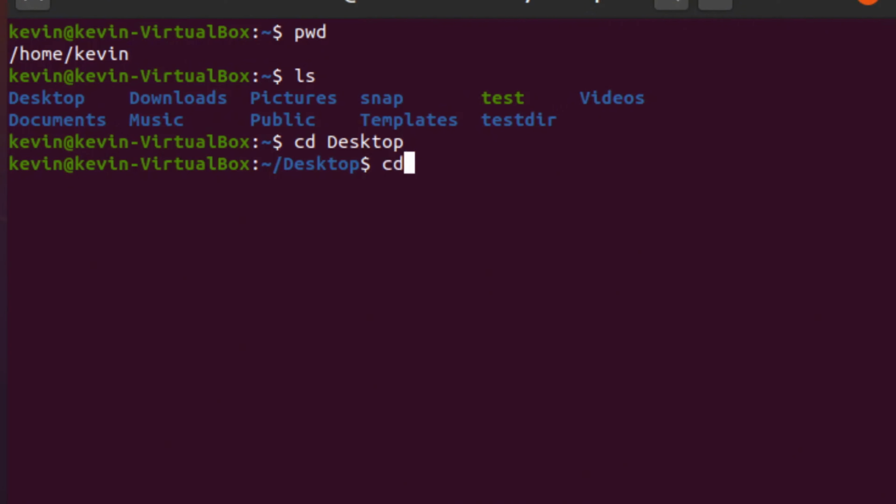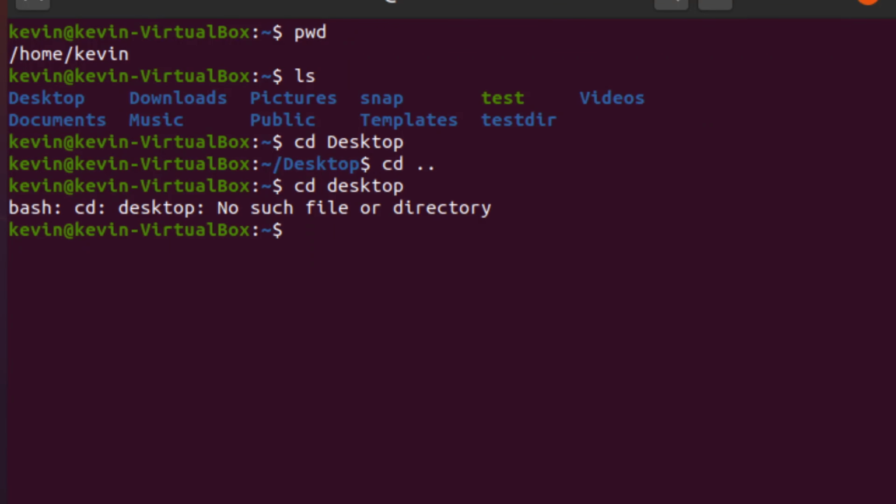Now if I want to go back, I do cd .. and I'll go back one directory. Now remember, it's case sensitive, so if I were to use a lowercase d, it's going to say, hey, I'm not too sure what that is, I don't know that it exists. That's because we typed it as lowercase, so I need to make it uppercase.